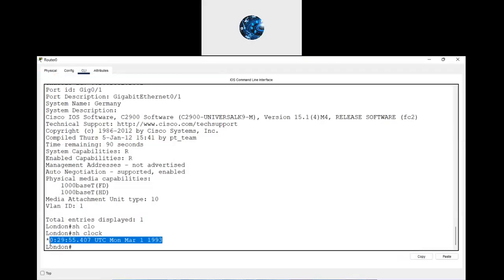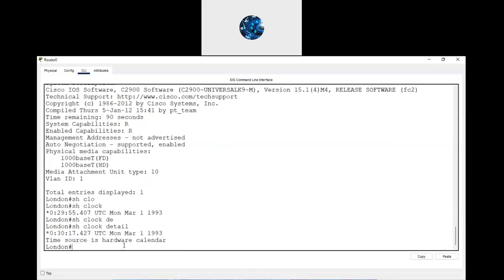This router is still in 1993. So you can see that this is not good. Let's see show clock detail. It's telling you the time source. Where did they get this time from? Hardware calendar from our device. So we can set this time now.